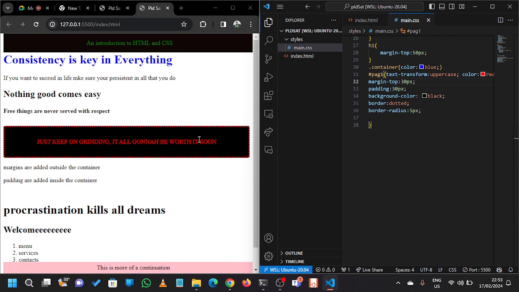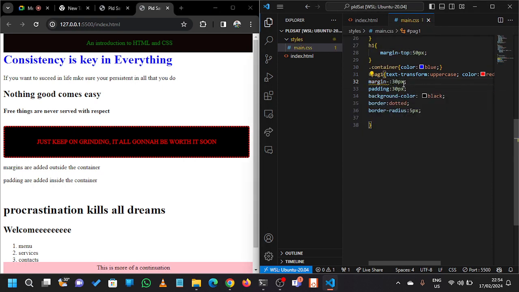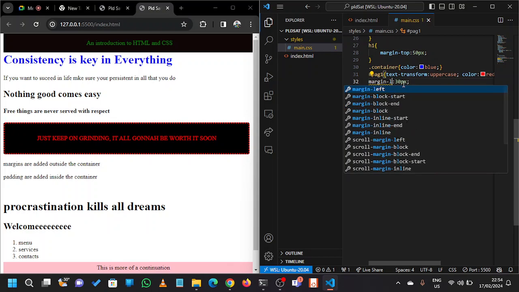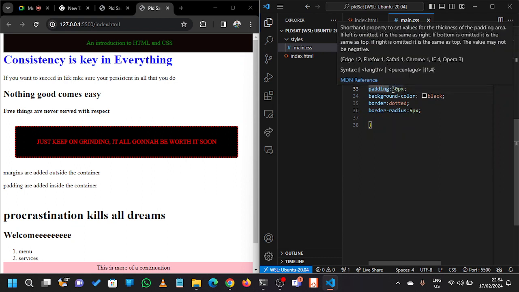You'll see that if you add a margin, the space up here, before the free things are never served with respect, is actually bigger compared to this space down here. We can also give it a margin top, bottom, left, and also right, I think. Let me see. Yeah, left and right. So margin top, bottom, left, and right. And even the padding, we can also play with it. Top, left, bottom, and right.